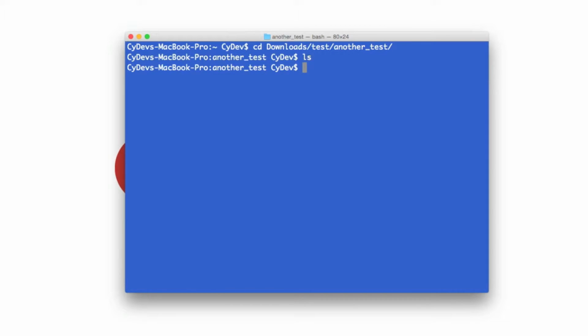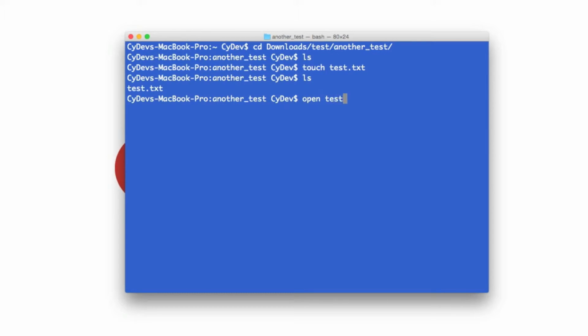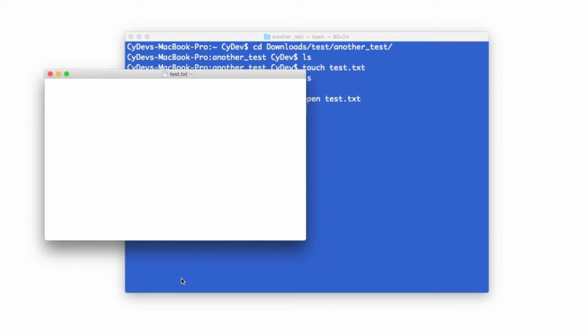I'm going to do an ls, and now I'm in this directory, and I want to type the command touch, and I'm going to call this test.txt, and I want to do an ls. And now I've created a test file that's a text file. What I want to do now is open it, so I'm going to type the command open test.txt, and my text editor opens up.